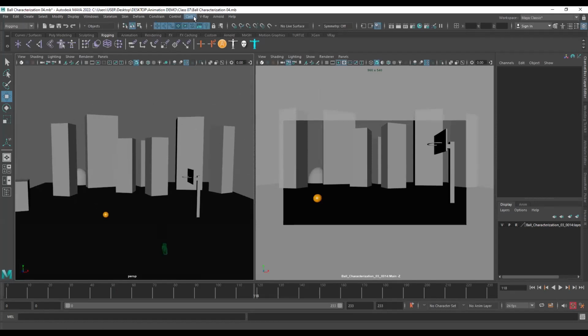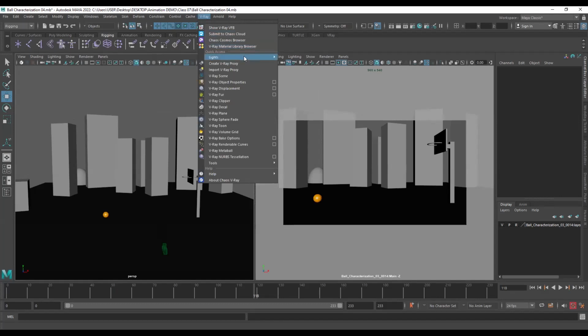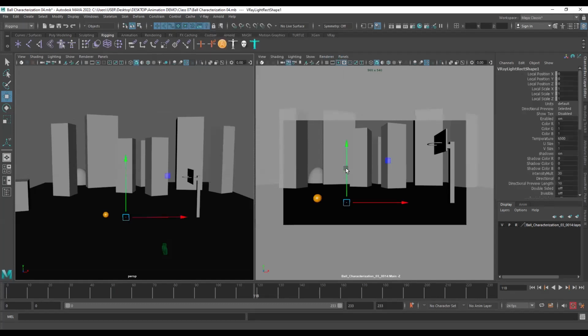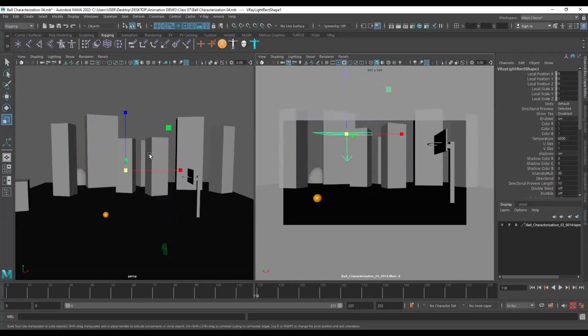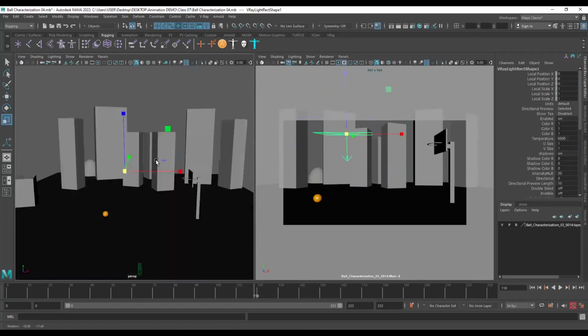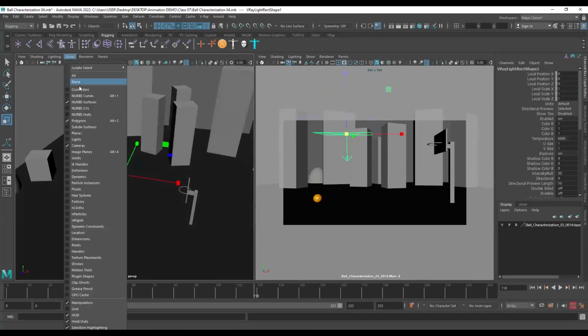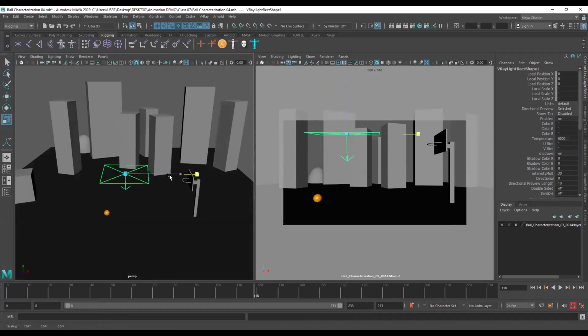So I will go to V-Ray, go to lights, and I'll click on V-Ray rectangle light. I will use this one. You can see if you raise it up, this is how it looks. You just have to rotate it down and you need to scale it up. If you want to use Arnold, you can use Arnold as well. You can see in this viewport, it's not visible. So if I click on lights and locators, you can see it becomes visible.